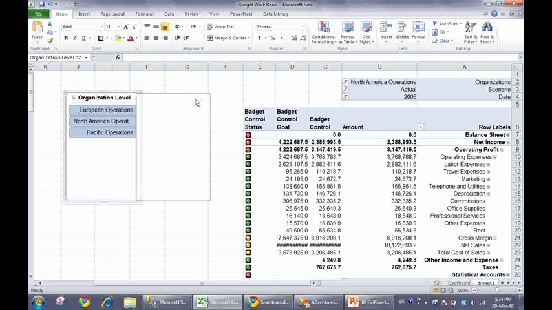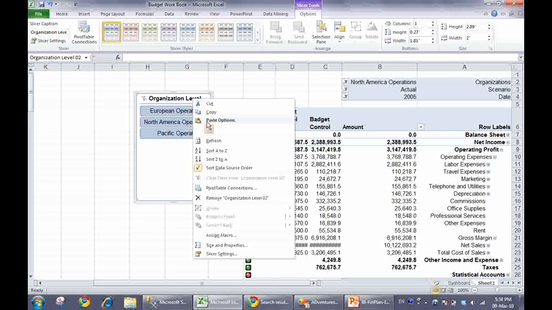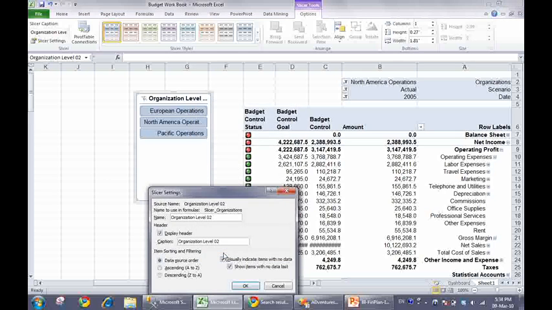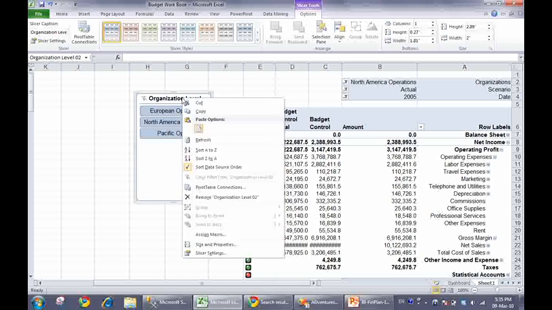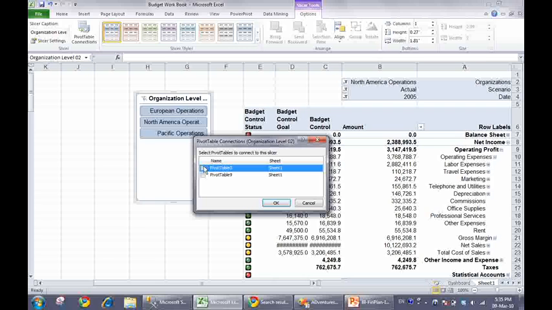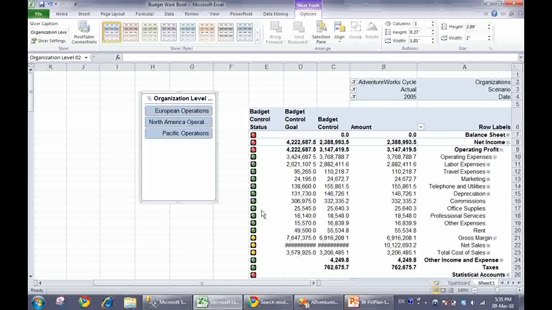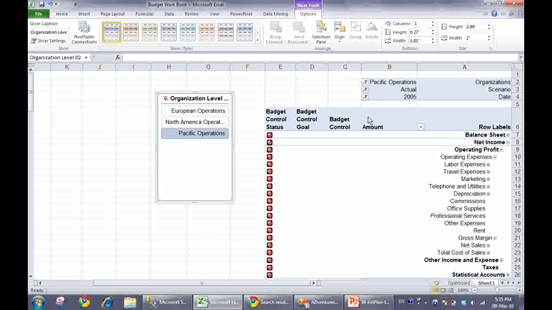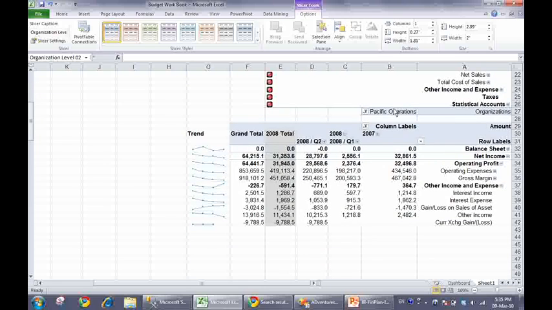Okay, and I will connect the slicers into the Excel sheet. Okay, I decided to connect it to two. Okay, now it's a great magic. I choose a specific operation. It changes on that pivot table, and it changes also in that pivot table.